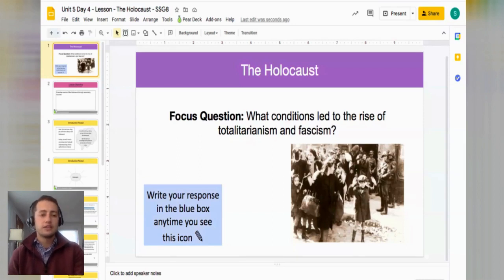So I've already deleted all the teacher facing slides so that this is all student facing, because Pear Deck slides can be student paced, so students can work through them at their own pace, and you don't want to have any teacher facing material in there.